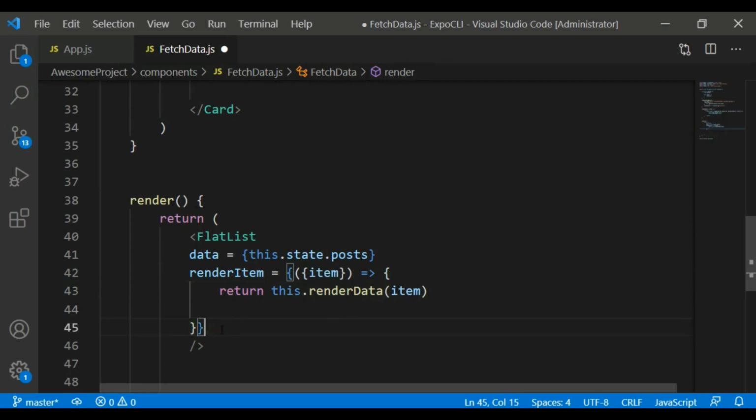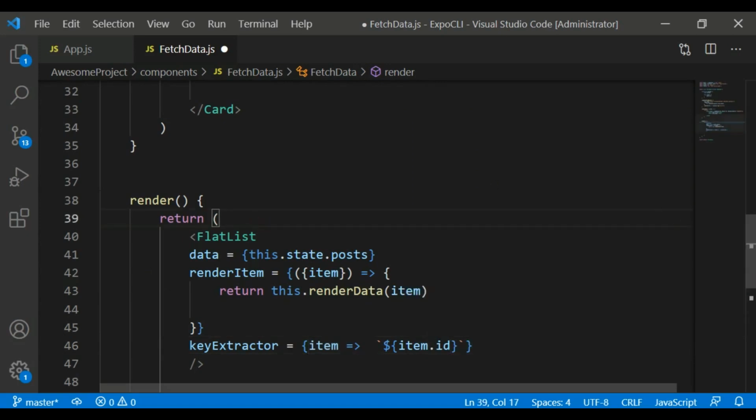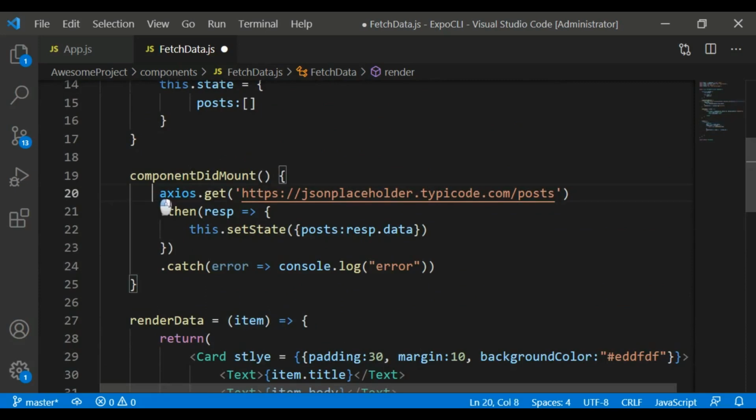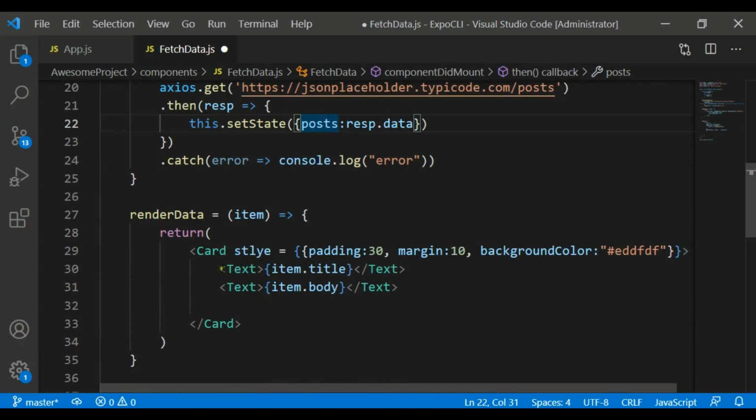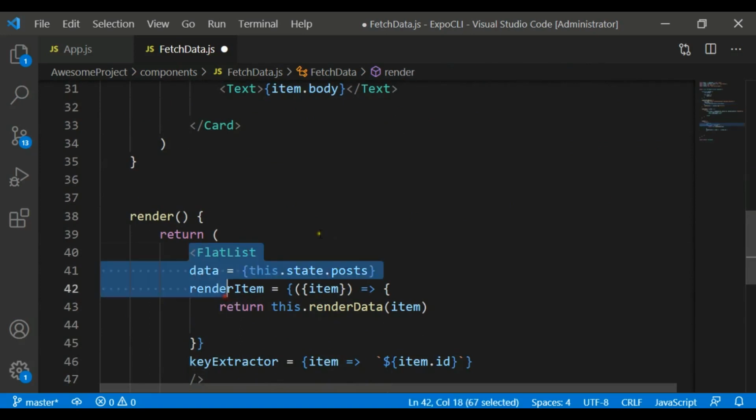Also we need to add a key extractor, so key extractor, and we can just say item, because the ID is integer, so we can just use backticks to convert that to string, so we can just say item.id. So in here we have fetched our data using Axios, and after that we want to show the data using cart, and we want to show all the data in a flat list.